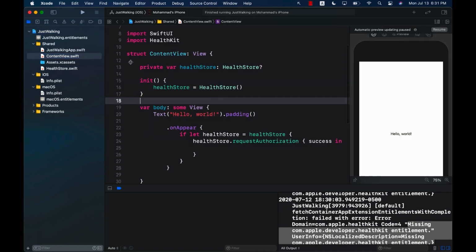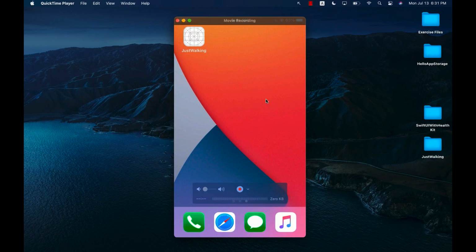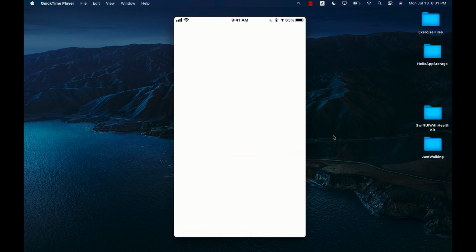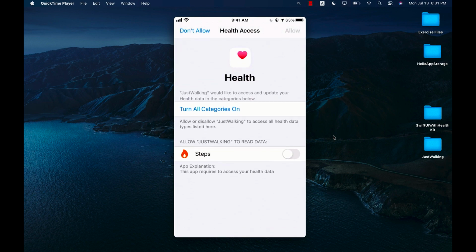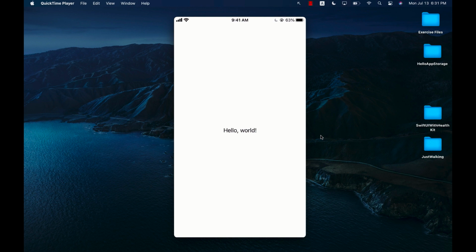With this change in place, let's go ahead and run the application again. And we'll see that this time, after adding the capabilities, when we run the app, it actually gives us this nice health access page where it tells us, hey, do we want to give this Just Walking app access to read the data? And I can go ahead and click on the steps, or I can just say turn on all the categories. So turn on all, there we go. And I will say allow. And then it goes away. And that's it. That's how you will give access to the actual app that is trying to access any HealthKit data.